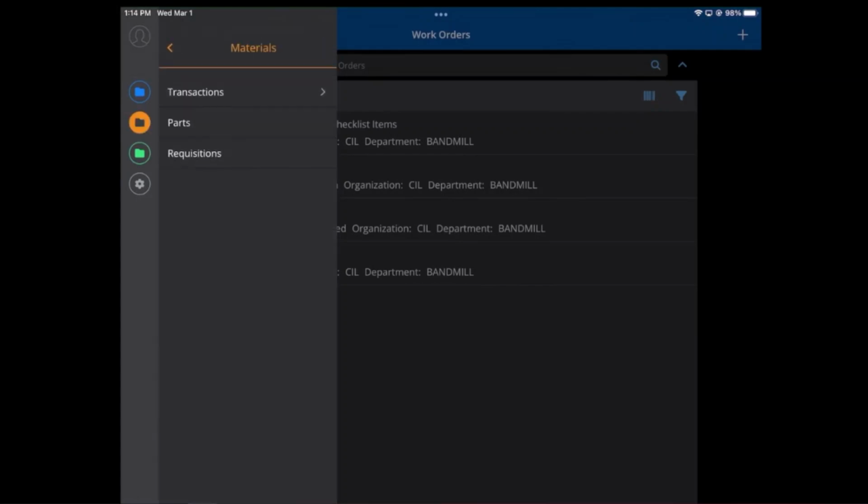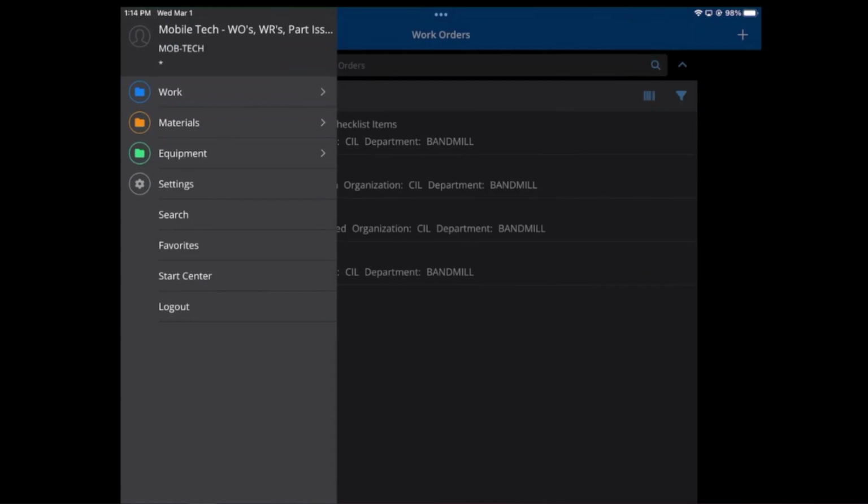A technician can see parts, requisitions, and transactions. They can do physical inventories or PO receipts. Again, depending on their access level, it depends on what they can actually do in these screens, but they can at least see these screens. And then all you have to do is log out. Pretty easy.